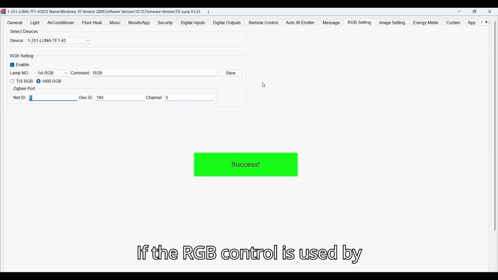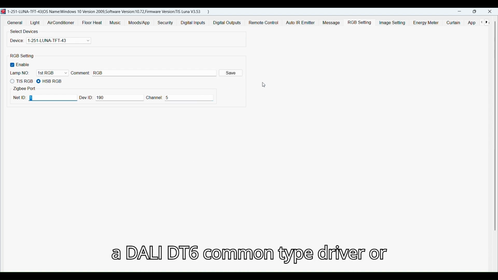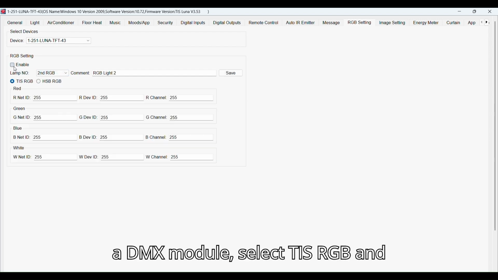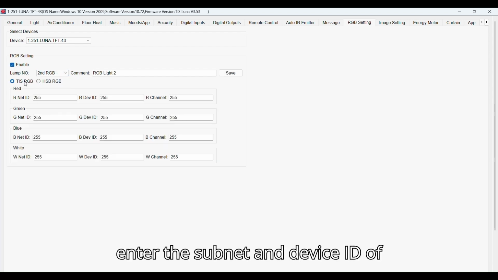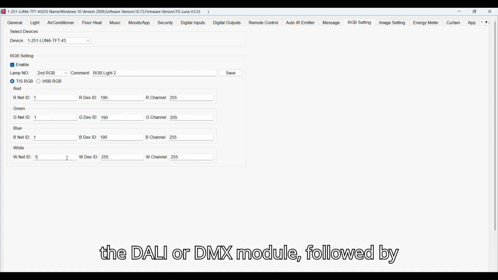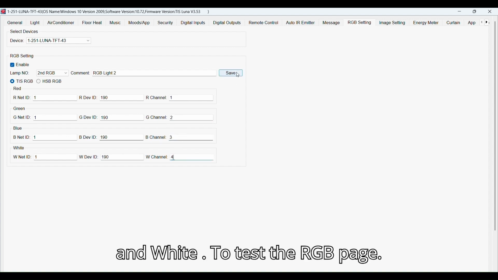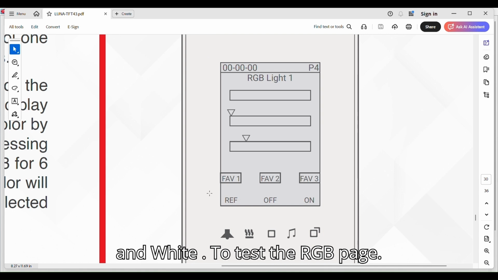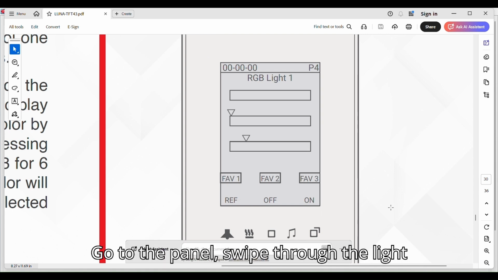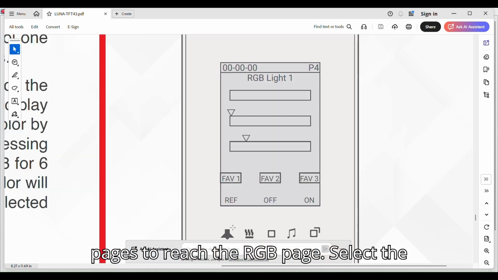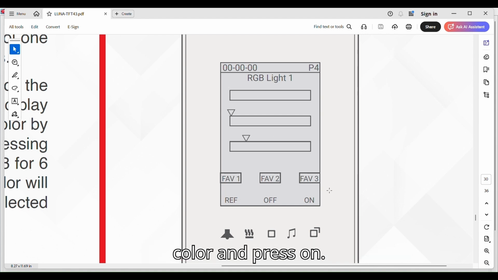If the RGB control is used by a DALI DT6 common type driver or a DMX module, select TIS RGB and enter the subnet and device ID of the DALI or DMX module, followed by the channel numbers for red, green, blue, and white. To test the RGB page, go to the panel, swipe through the light pages to reach the RGB page, select the color, and press on.